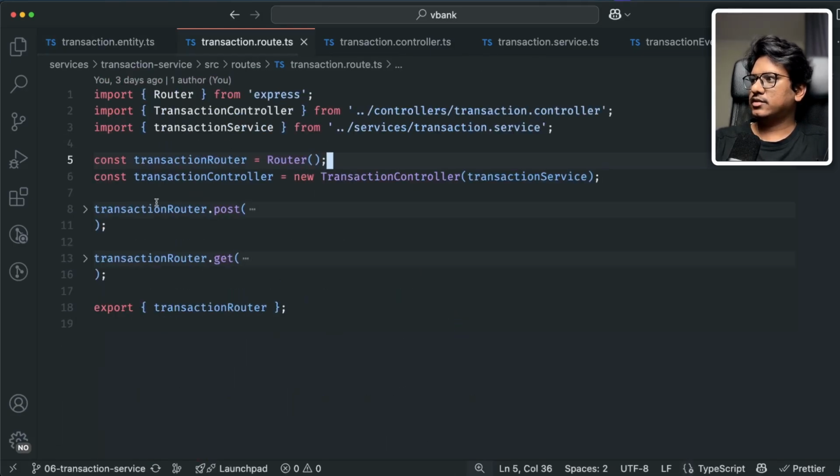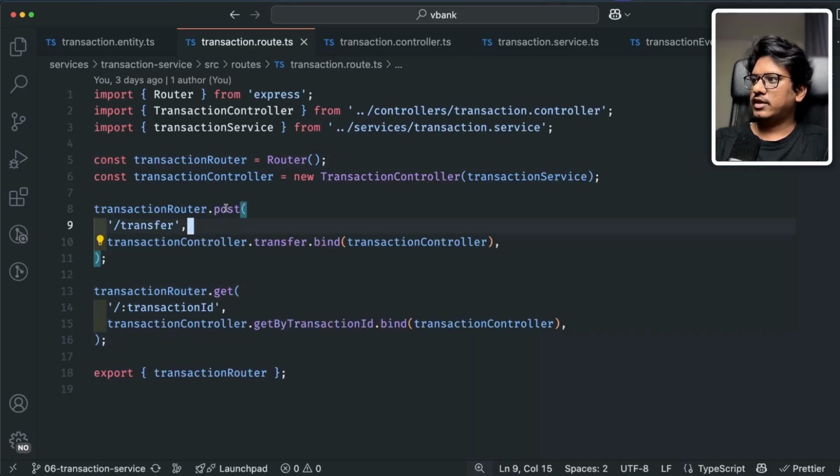And in the transaction service, we do support two routes for now. One is POST with transfer as an endpoint, and the next is GET with the transaction ID. Simple for now. We can actually have many different routes, like the list of transactions for a specific account number and all. For now, to make it concise, I feel these two are more than enough.